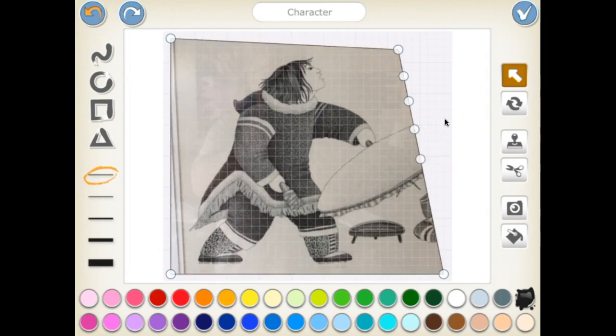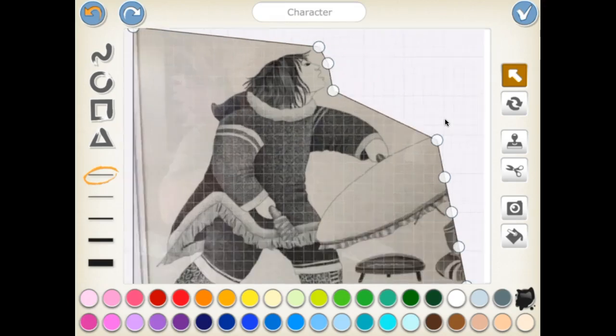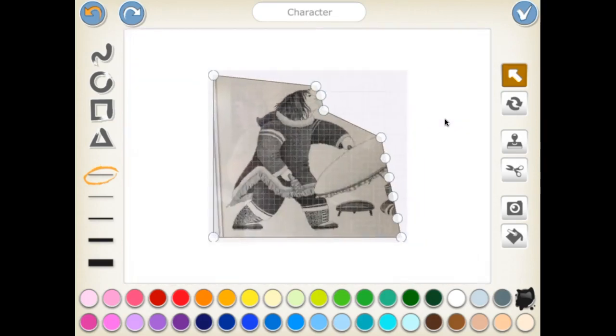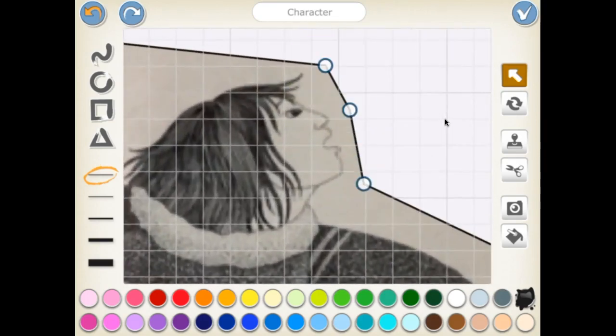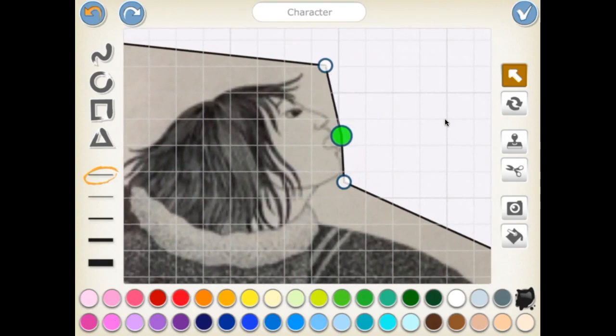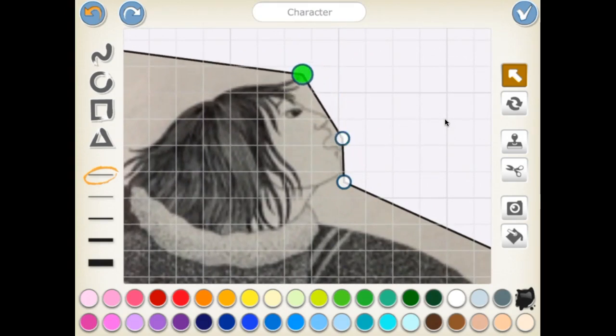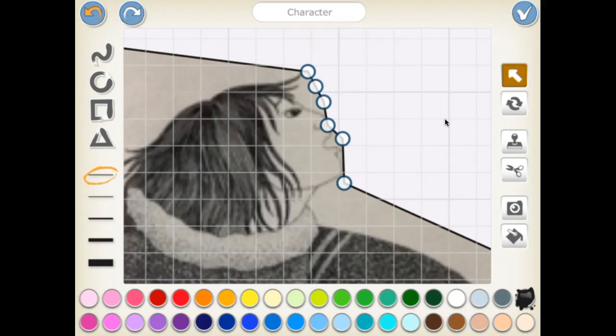I just tap on those, and now I can move these to the specific location. I can zoom in. So I want to zoom in here because I want to make this a little more specific in here, so I can add more handles along here. Zoom in there, add a handle there.